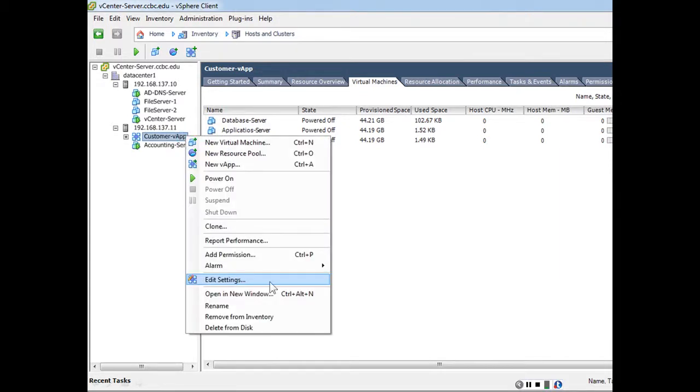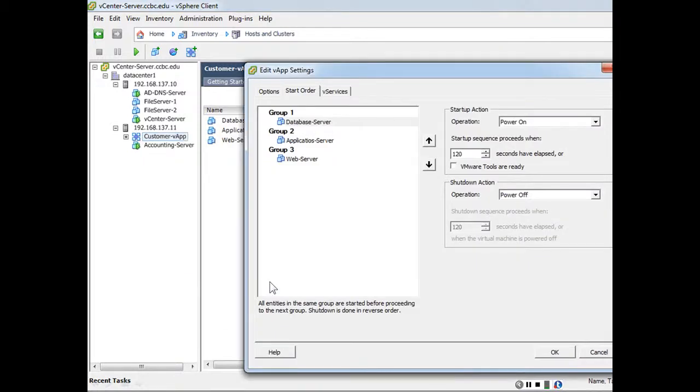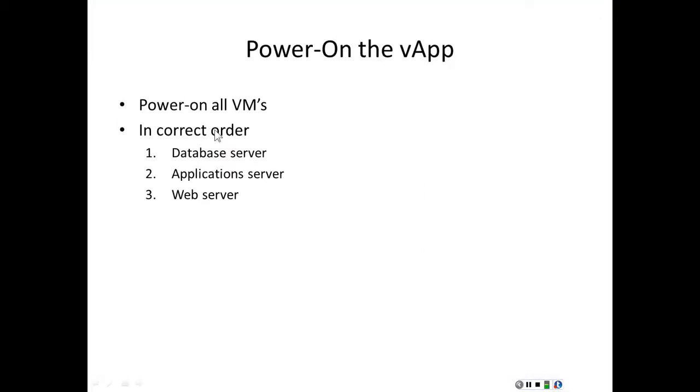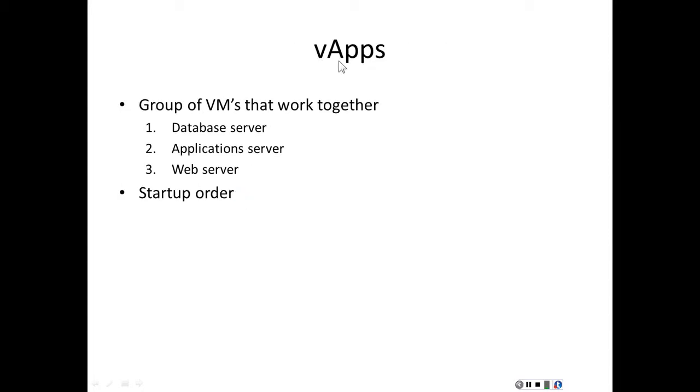And then I could select Edit Settings, and I could configure them such that the database server starts first, then the application server, then the web server. And I do this because the web server is no good to us if the application server doesn't work, and the application server is no good to us if the database server doesn't work. So I configured the startup order followed by OK. And then when we power them on, they are all powered on in the correct order. The vApp is not an application, but it's a group of virtual machines that work in conjunction with each other, and we can configure the startup order.